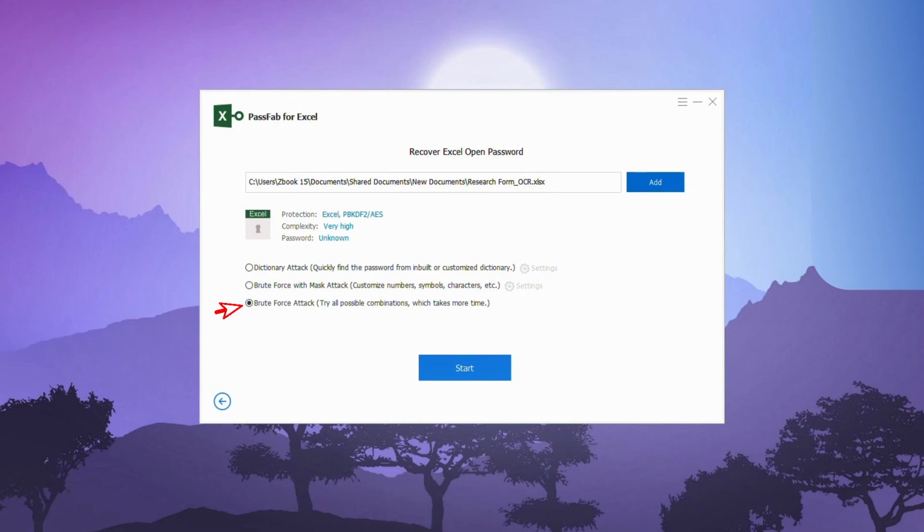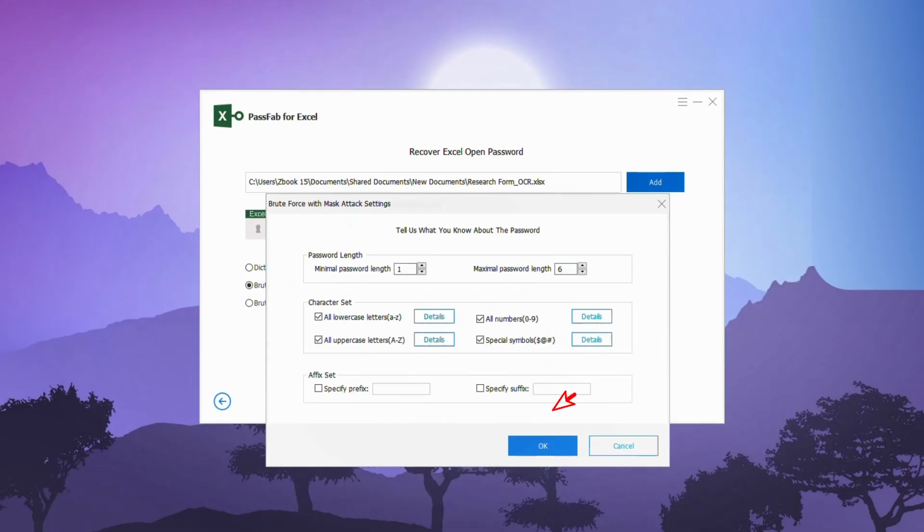The third option is useful if you know nothing about the password, but it's going to take more time to crack the password by looking through every possible combination of characters. If you remember anything about the password, like the character length or combination and so on, you can select the brute force with mask option and customize accordingly.